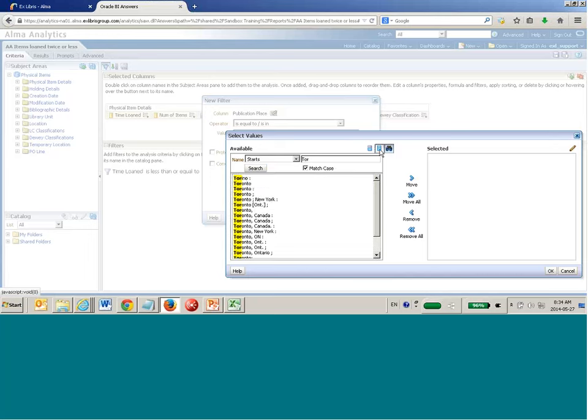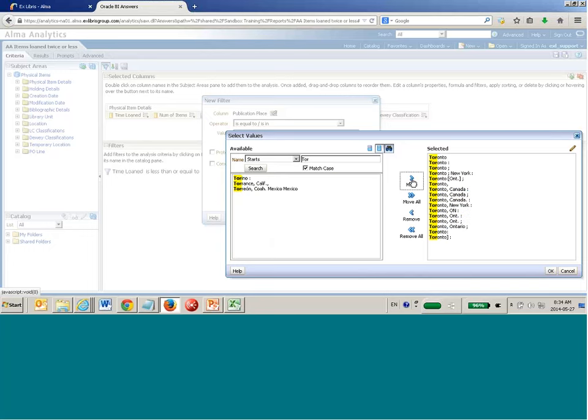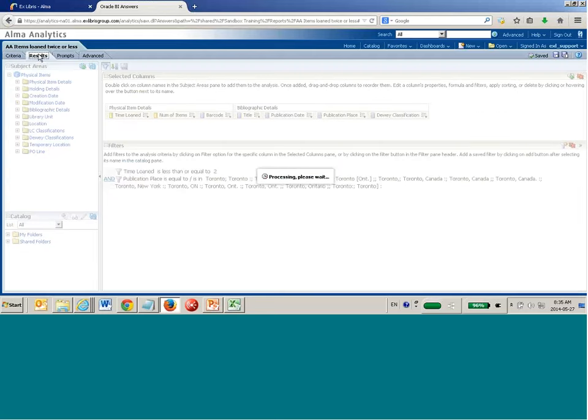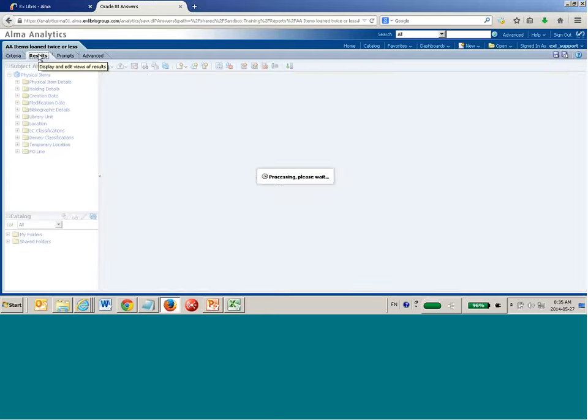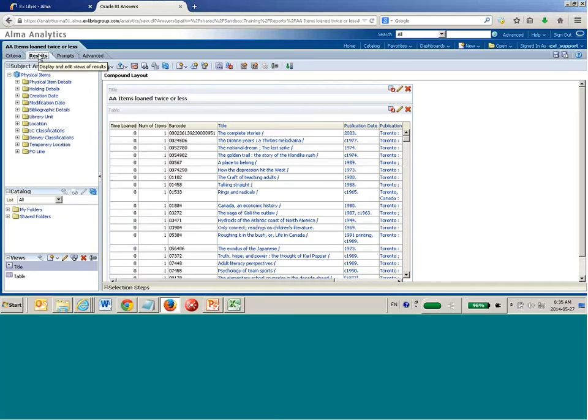Now watch what's going to happen. I'm going to go back to all values, and I'm going to choose only the Torontos. Only the Torontos, I'm going to say move, and now I've selected only those with publication place Toronto. Okay. I'm going to save it, because we're going to do something else in a moment. We'll make sure in my results that it's really giving me only Toronto. One moment, please. And it's giving me only the Torontos.